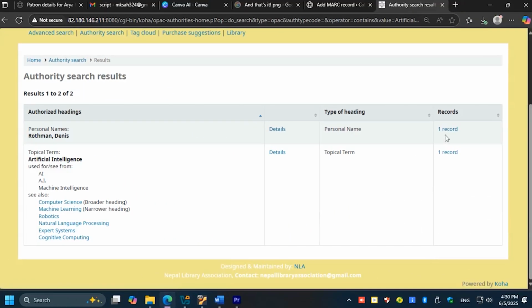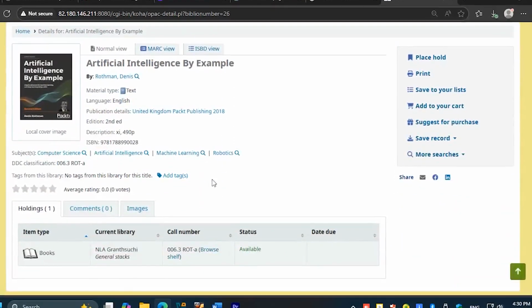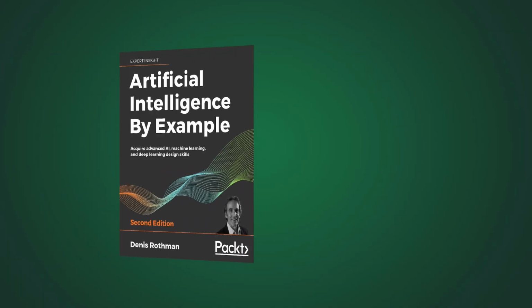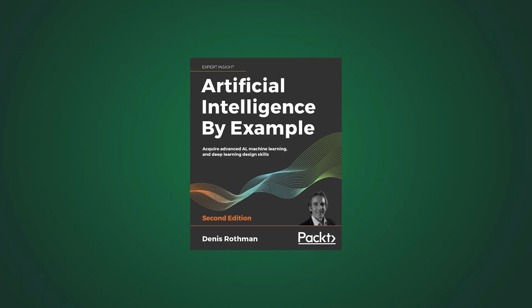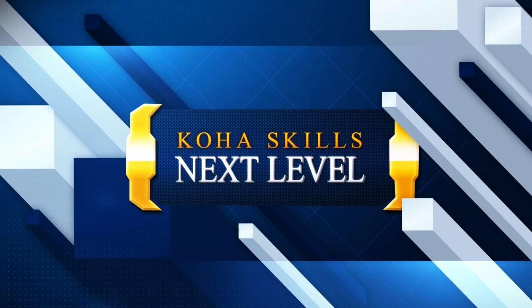In this hands-on tutorial, you'll learn how to create authorized subject headings and keywords to enhance catalog accuracy and discoverability, using Artificial Intelligence by Example, written by Denis Rothman, as our demonstration. Let's get started and take your Koha cataloging skills to the next level.